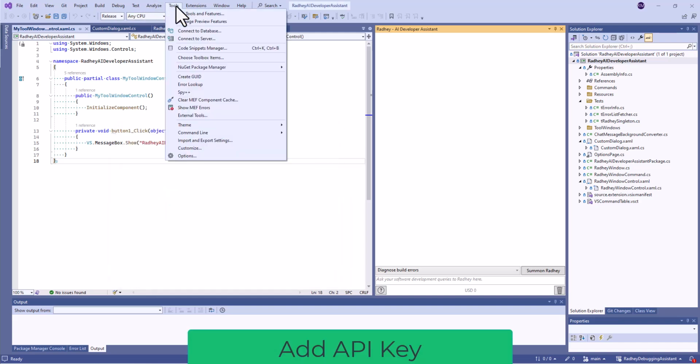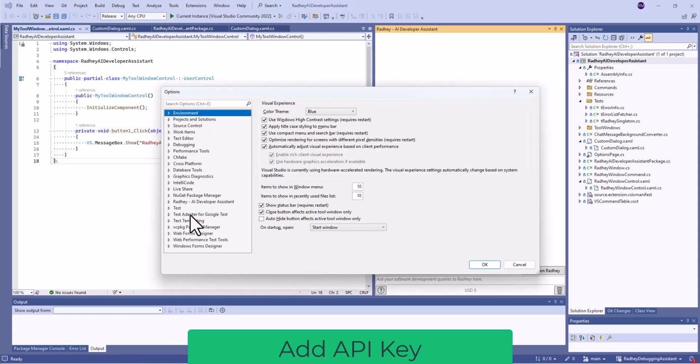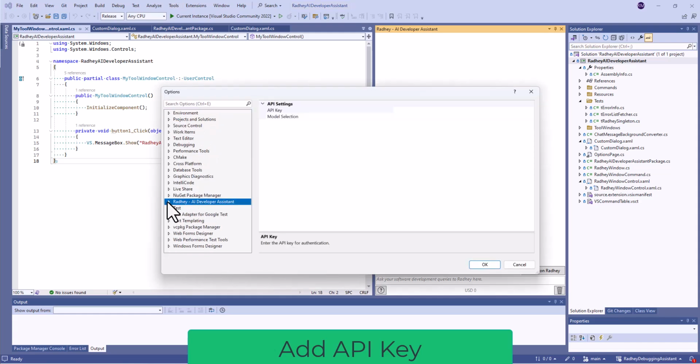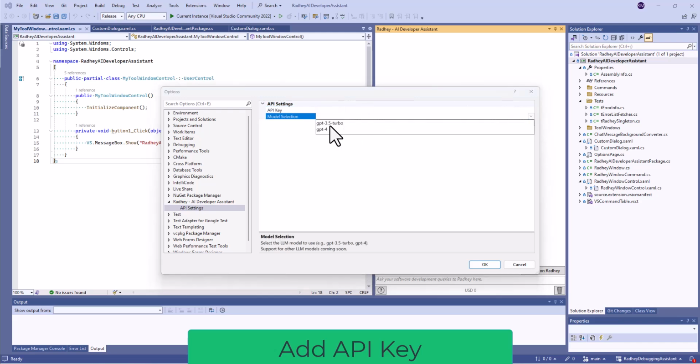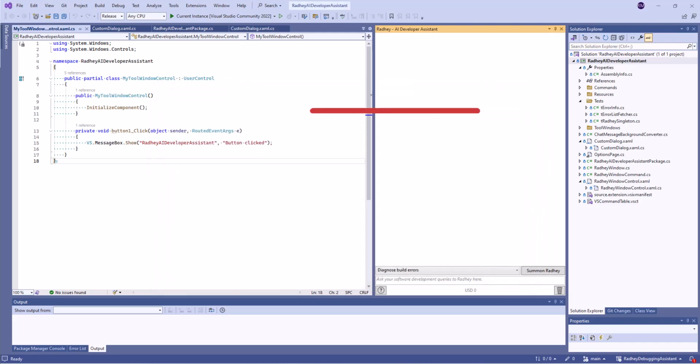So I can go to Tools, Options as mentioned, and then I can go here. And here I see there are two fields. One is the API key and another one is a model selection. For model selection, I'm just going to select GPT 3.5. I have added my API key and click on OK. I can now start using the assistant.